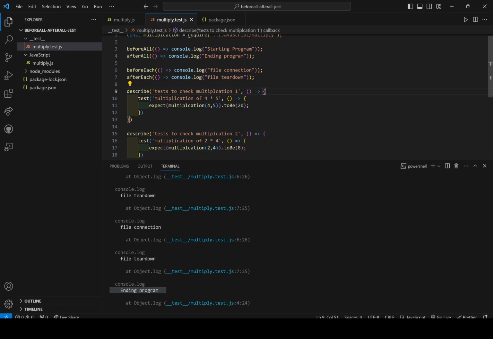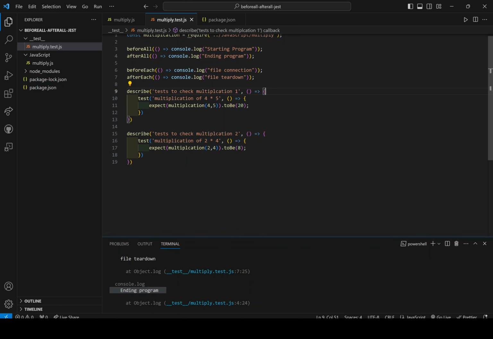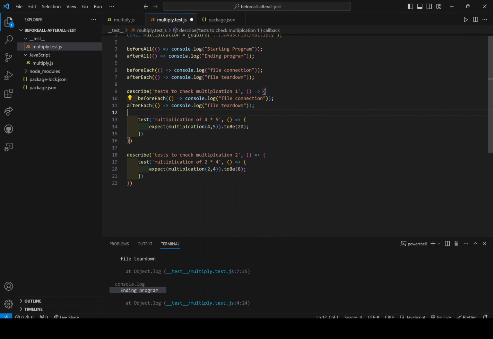And then I'll just save it. What I'll do is I'll also add a before each and after each within each of the describe blocks. So let me save it here in each of them. And I'm just going to change the text here so you guys could at least see what's going on.